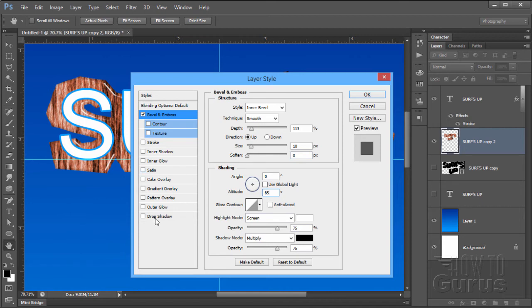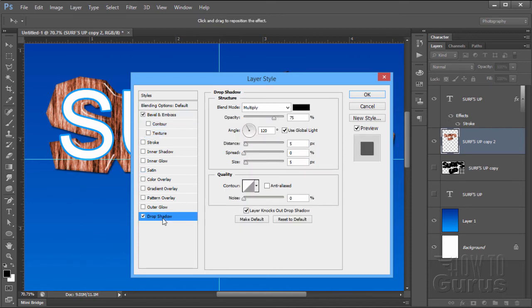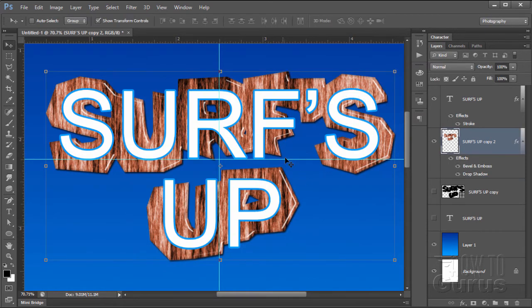Now one last thing on this, I want to have a drop shadow on this. So come down to Drop Shadow, and we want to have the angle at 120. That's fine. Distance 5, size 5, so that's all fine at the defaults. There we go. Just a little edge in there. Okay, there's kind of our high gloss wood background effect on that.